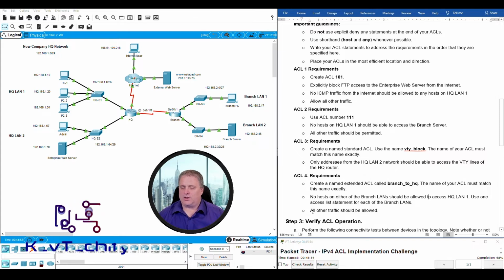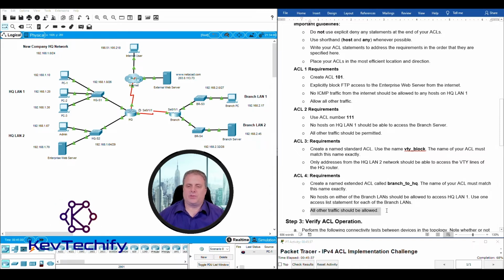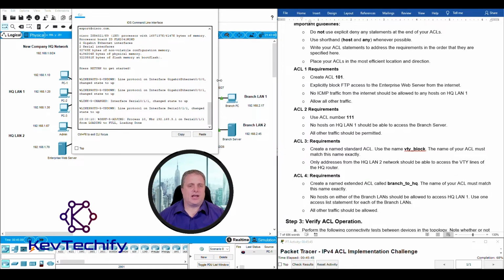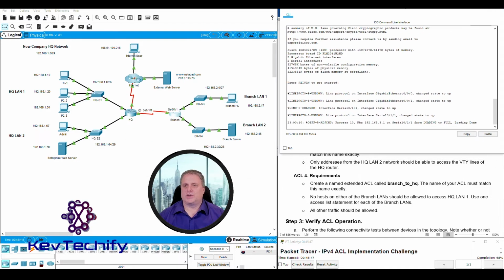Okay. And then all other traffic should be allowed. That means then we have a permit any in there. So we're going to create an access control list here on branch. I'm going to go ahead and click on branch. Make sure on my CLI tab, make this window a little bit bigger. I'm going to slide this over.